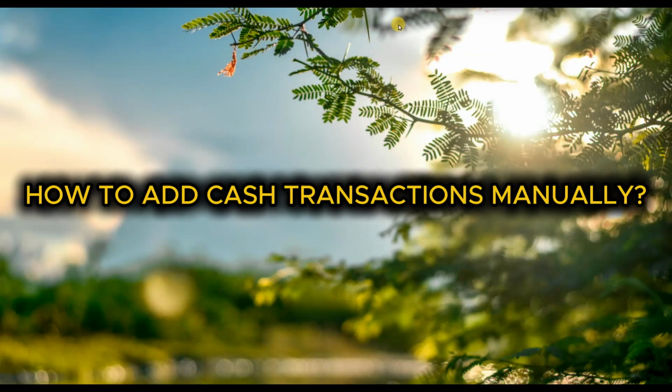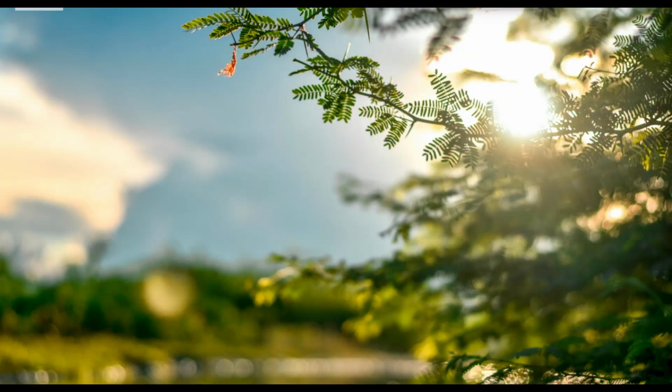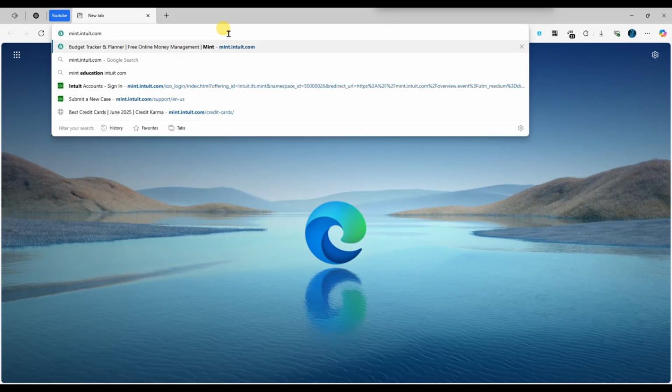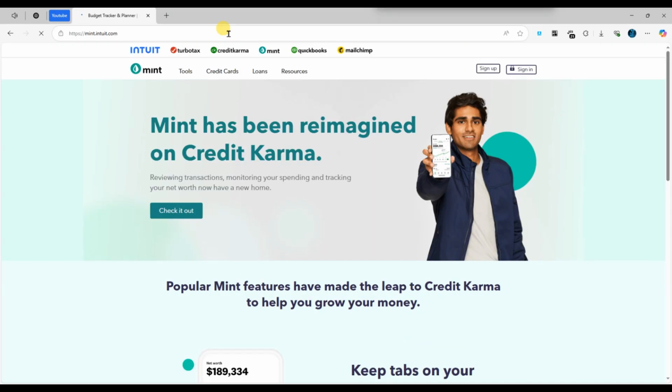How to add cash transactions manually in Mint. First of all, open your browser and go to the Mint website. Sign into your account using your email and password.